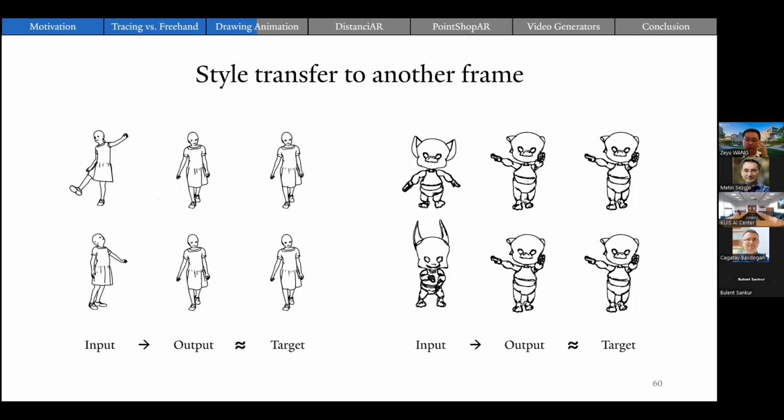Now, I'm going to show some results of style transfer to another frame. Here, if we input a drawing with a particular style at any frame, the output will be very close to the target. Here, the girl on the left uses a suggestive contour style, and the mouse on the right uses a canny edges style.